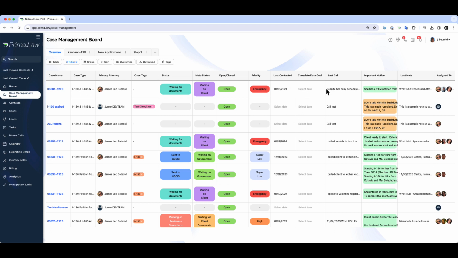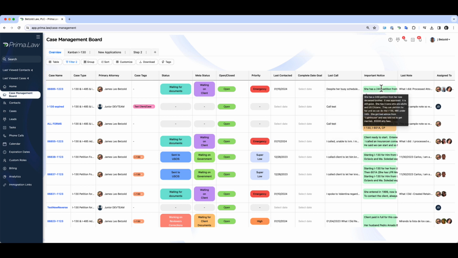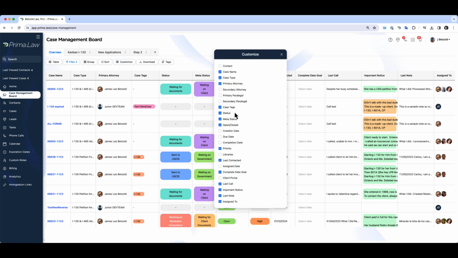And I can see here, despite her busy schedule, this is the information from the last call. I don't have to open the case to see that. This is an important notice. This is the last note in the case. And I have all that at my fingertips. If there's anything else I wanted to see from this case, I could look here.